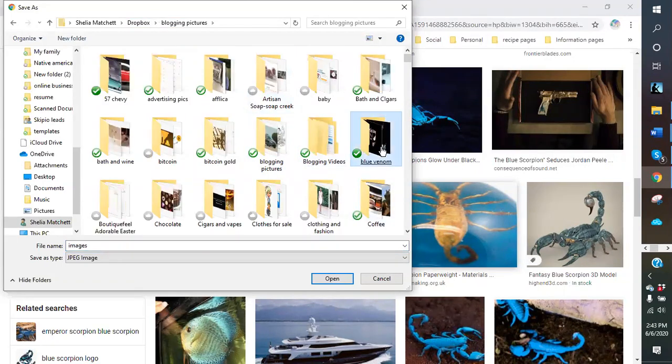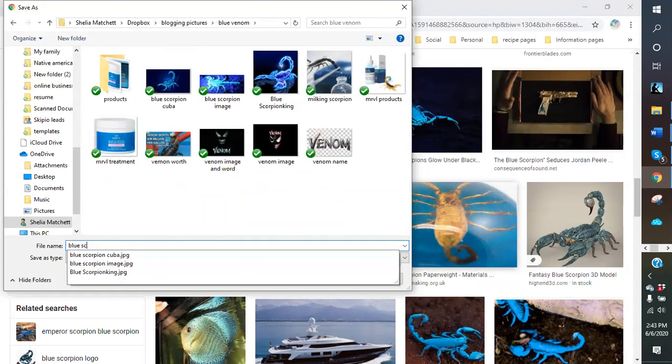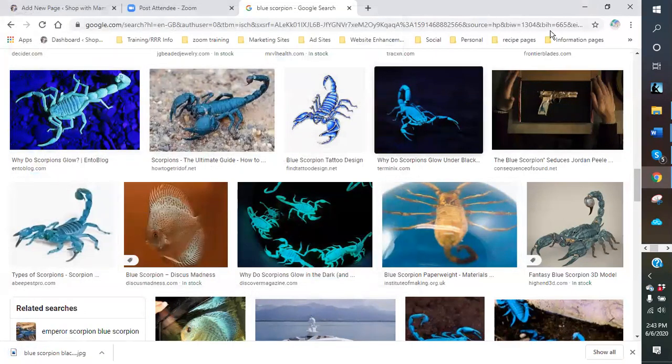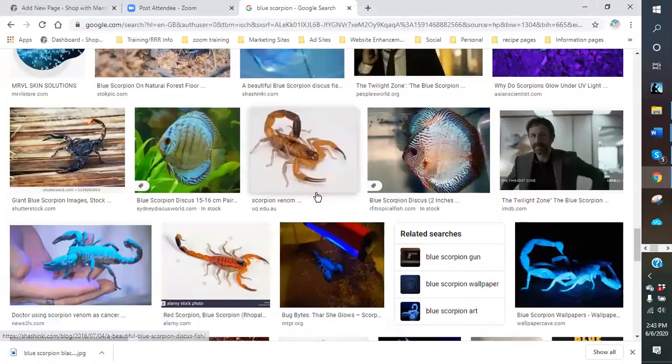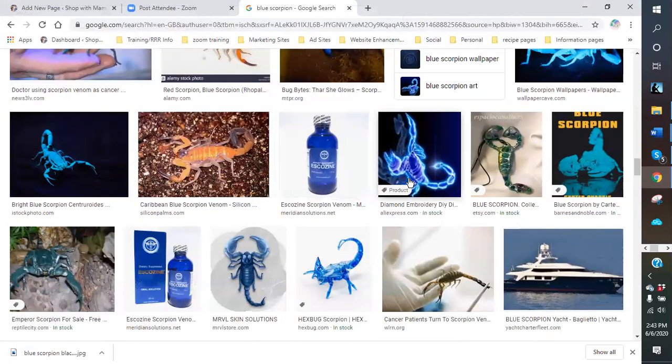So this one I know is a Blue Venom, so I'm going to click on it. And then I name my images. So this one is a Blue Scorpion, black backdrop. So I know it's a Blue Scorpion with a black backdrop. And then that's saved there. That's all I do, I just go through and find different images based on where my folder is, and I'll put it there. I've already got that one.